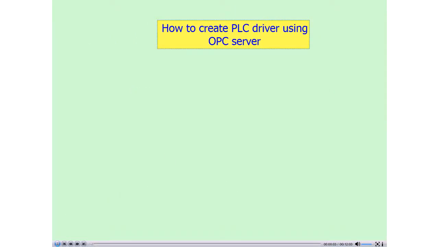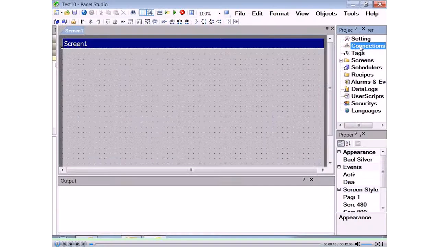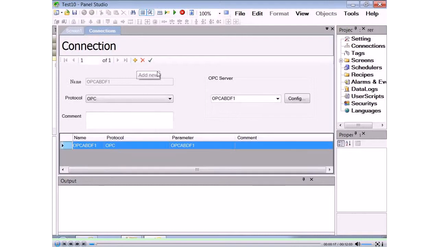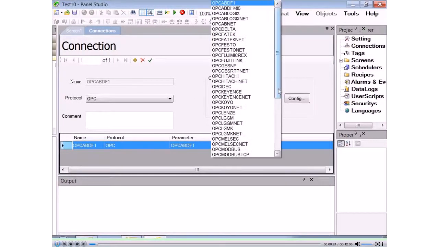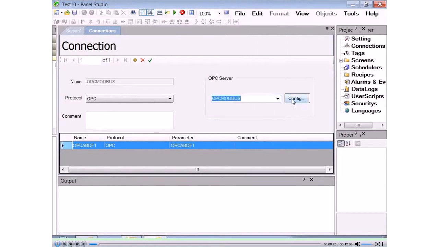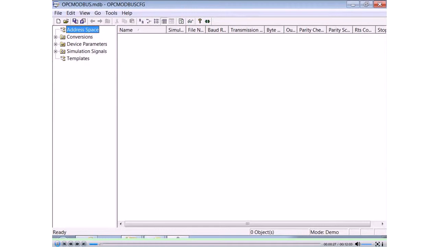How to create a PLC driver using an OPC server. In Project Explorer, double-click Connections. Then click the plus icon to add a new OPC server into the project. Now select Modbus OPC server from the list and click the Config button. It opens a window to configure the OPC server.